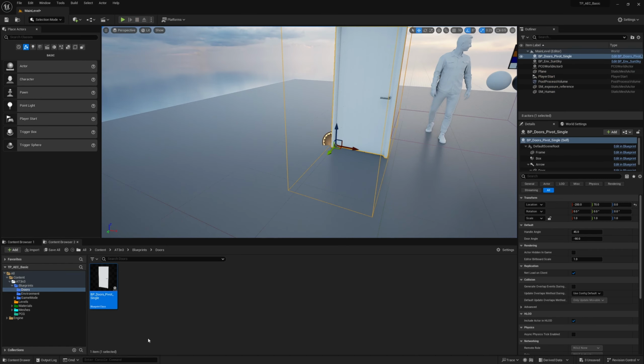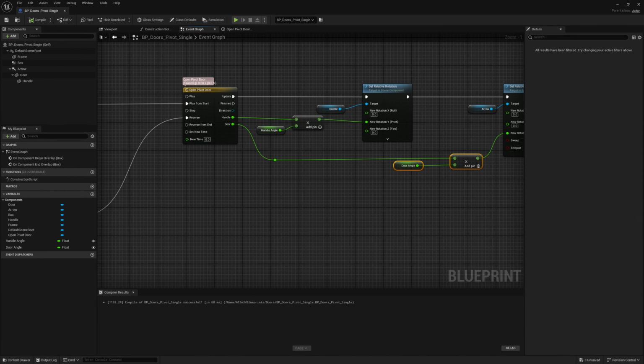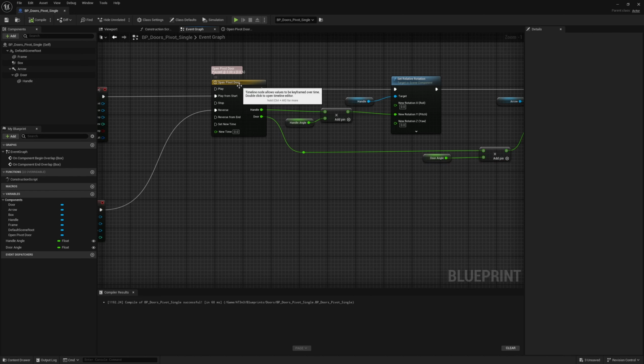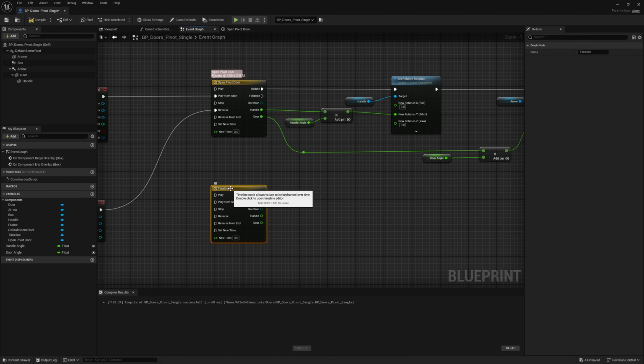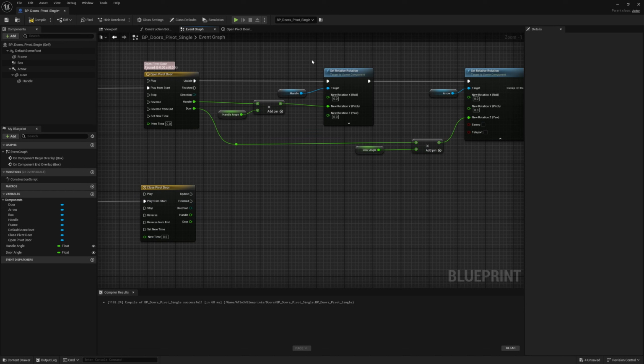So basically it's a duplicate of what we did above. So I can copy and paste this, and this is gonna be close pivot door. Play from start again, and now I can just set the relative location here.